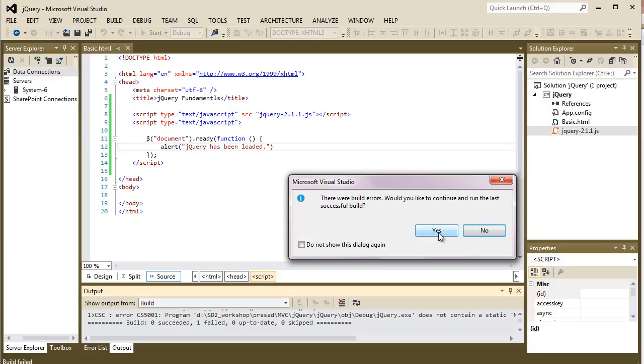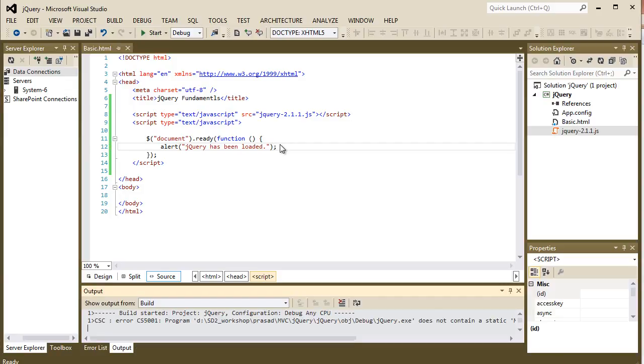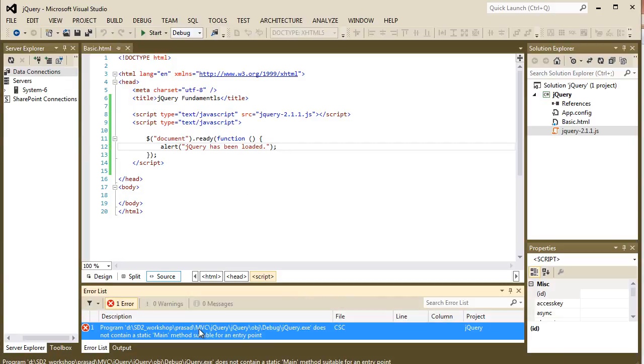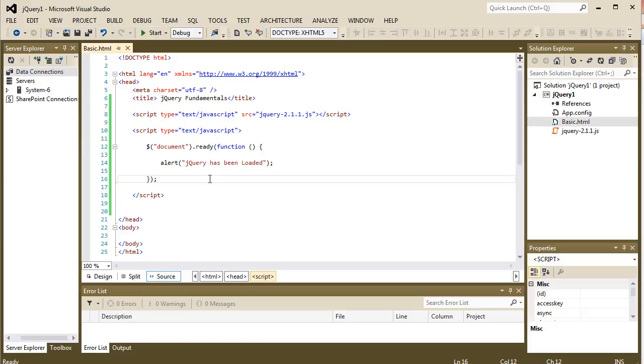Wait a minute, here it will show some errors. Let's fix those errors. Here I forgot semicolons. Okay, again it shows some errors. jQuery.exe does not contain a static main method suitable for an entry point. Okay, the jQuery scripting has been done.